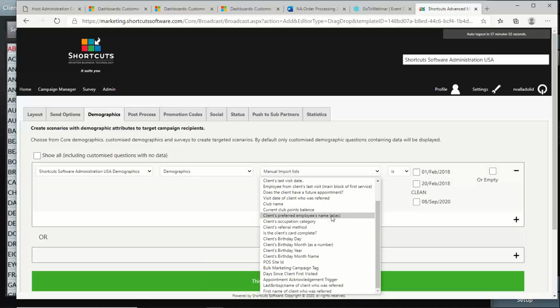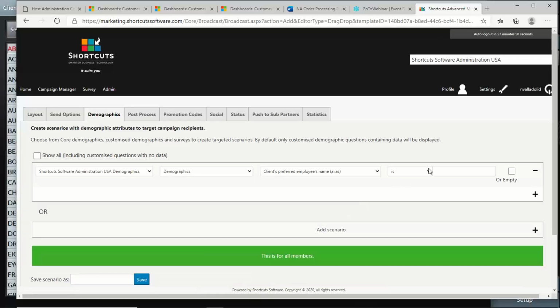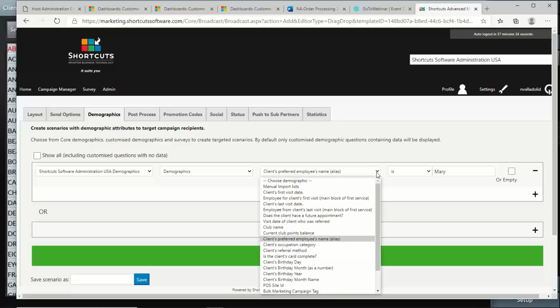So client's preferred employee name, alias. And I would put the name of the employee that I want to reach. So it would only be, in this case, Mary's preferred customers, or vice versa, the customers that preferred Mary as the employee. So that's how you set that demographic. And that's just one potential demographic.